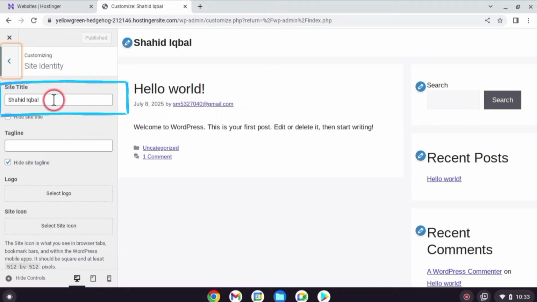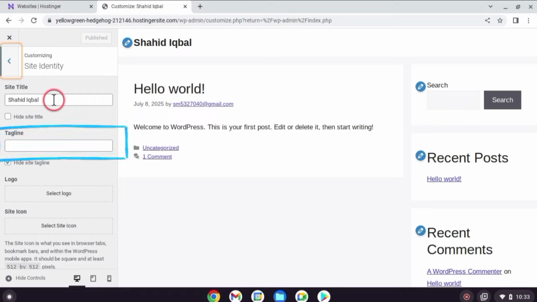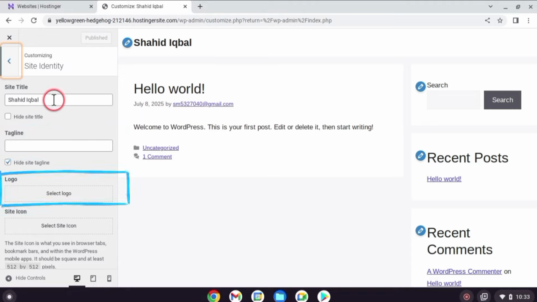Site title, this is the name of your website. You can type whatever you like here. Tagline, this is a short description or slogan for your site. You can write something catchy. Logo, you can upload your own logo. Just click on select logo, upload your logo image, and that's it.